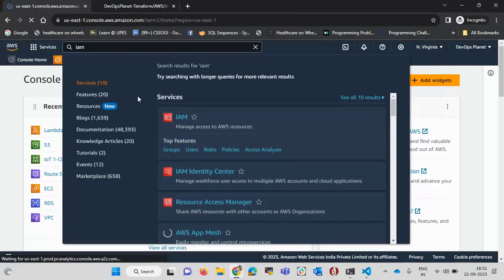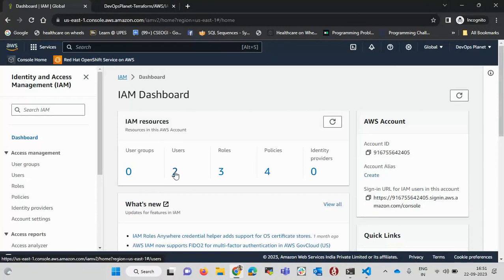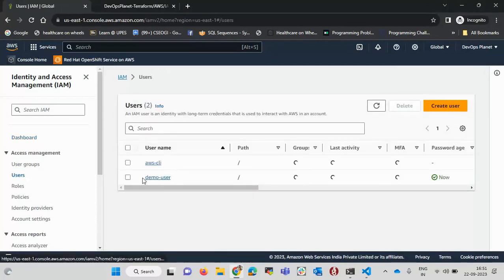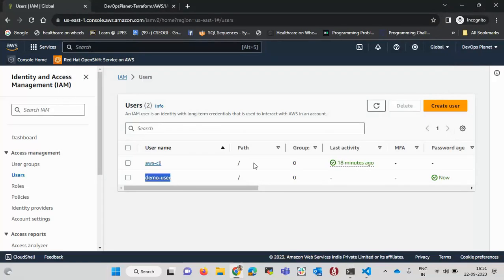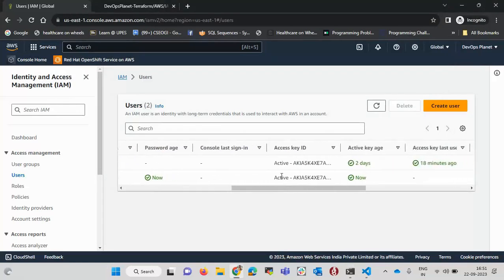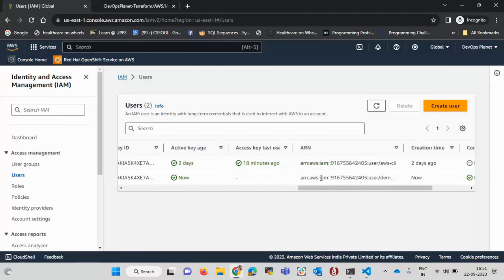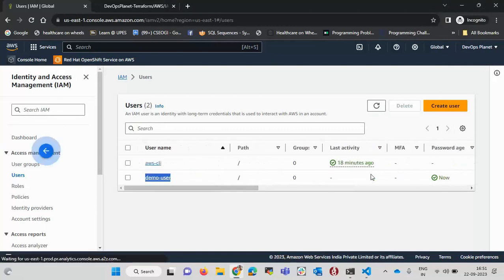So in the IAM service, I'm clicking on the user. Currently 2 users are here. So this is the demo user which we created, as we can see in the username and the output. And if you scroll left, then you will see the access key has been created. The ID is this one, and console access is enabled.